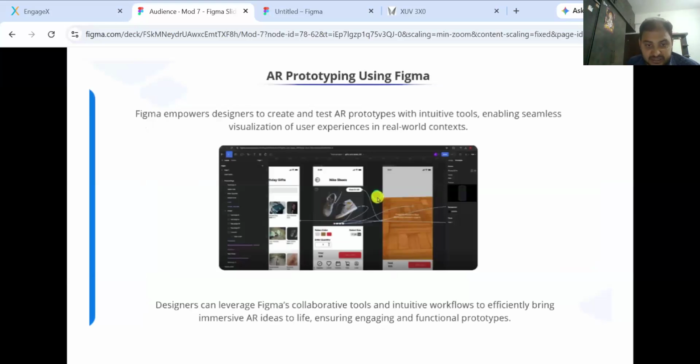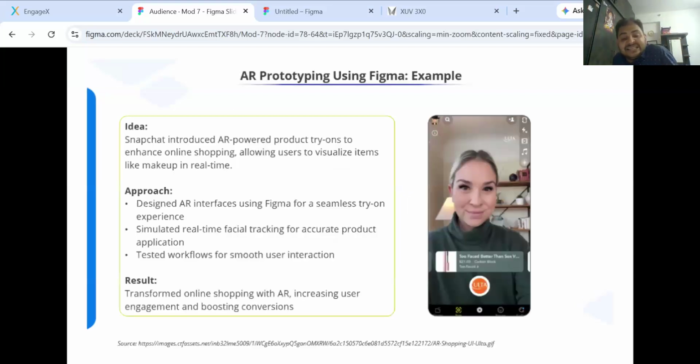Another thing, you all know Figma also creates multiple designs, right? We can create screens, and we can test an AR prototype with the intuitive tools here also. Designers can leverage Figma's collaborative tool, and you can bring those immersive AR ideas to life. So Figma is also there, but with Spline, you will be able to interact with the 3D environment.